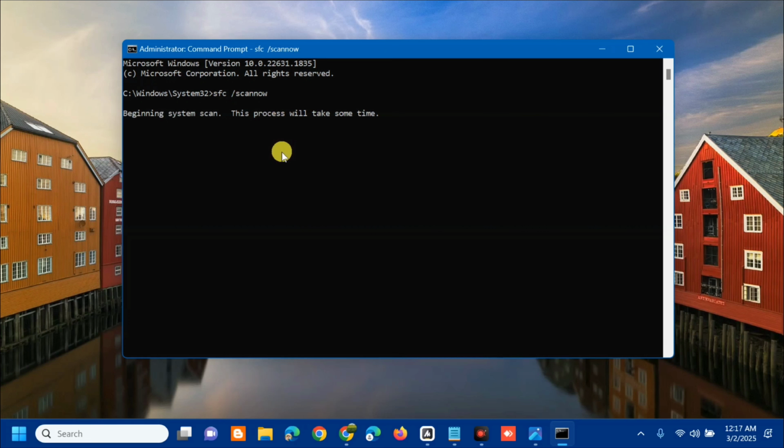It begins the system scan, and this process will take some time. Here we need to wait for the verification to reach 100%. The sfc /scannow command is used in Windows to run the System File Checker tool, which scans all protected system files on your computer and replaces any corrupted or incorrect versions with the correct Microsoft versions. That's why we do this.